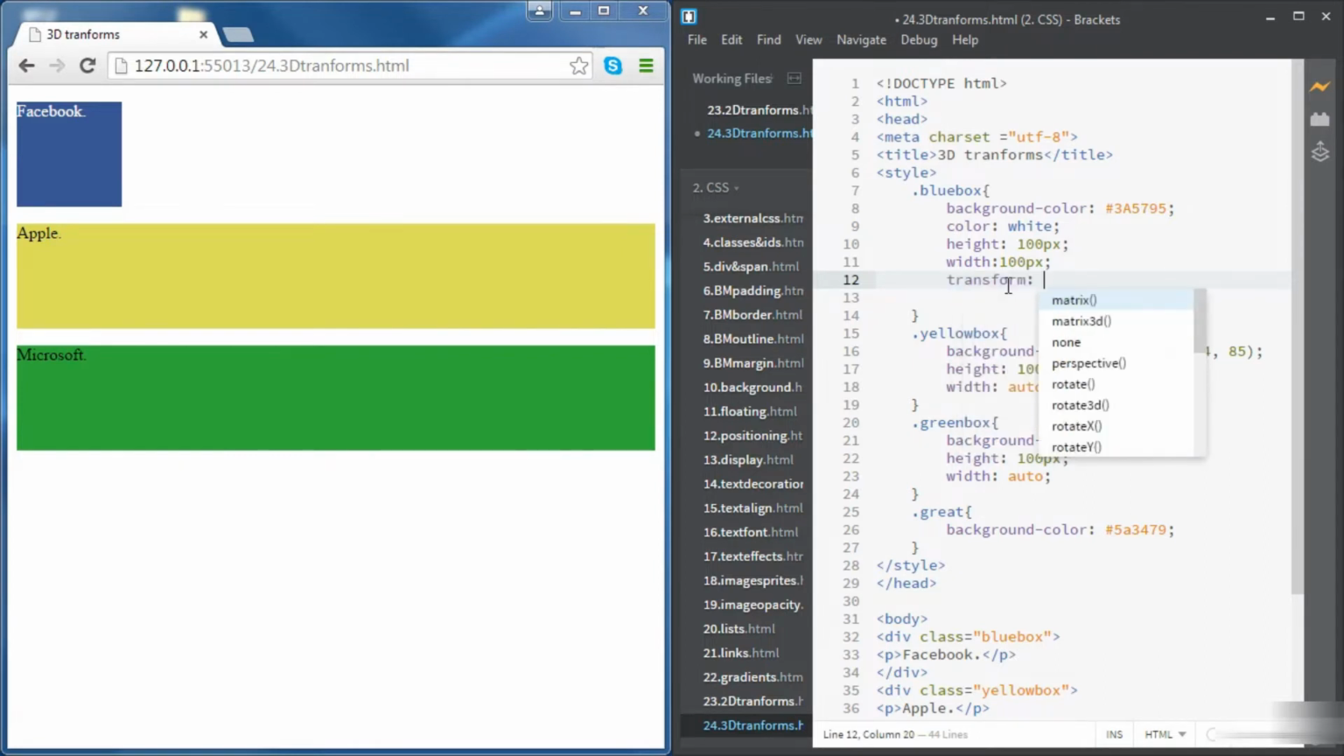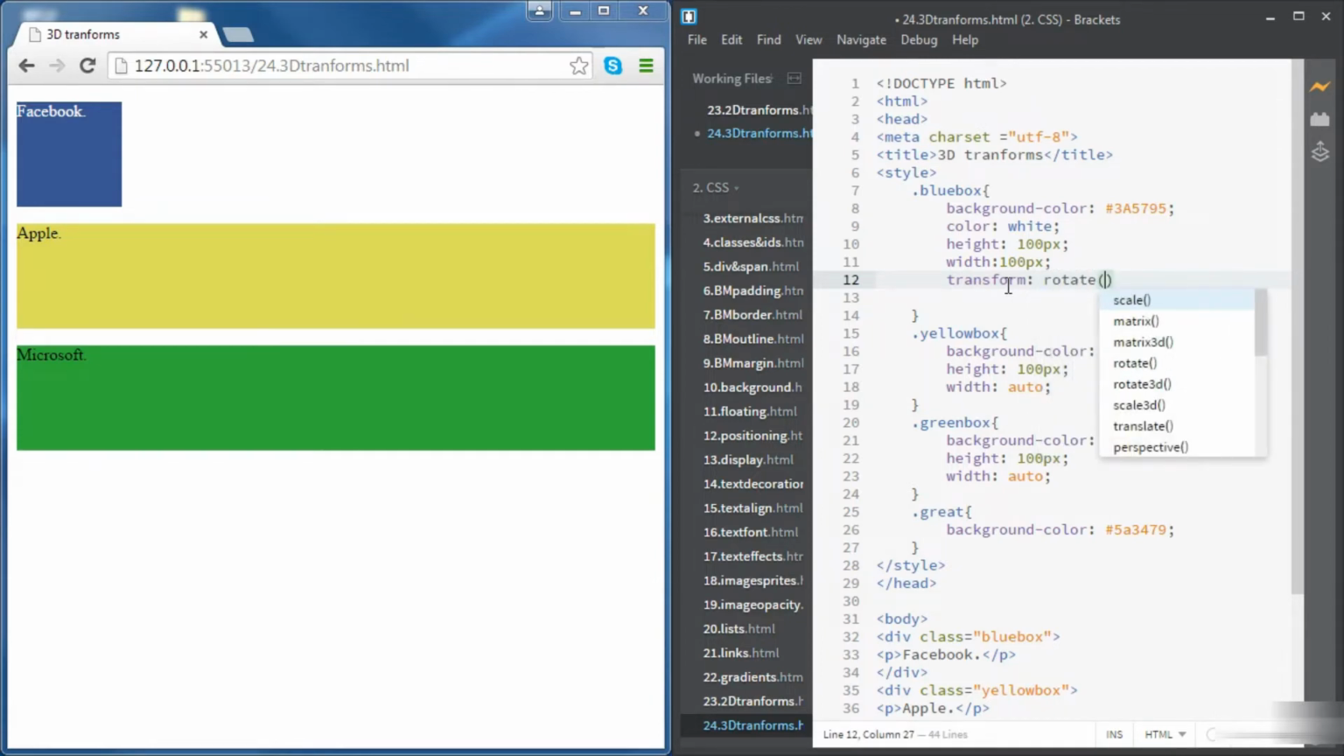Okay, so the syntax is similar to this. It starts all the time with transform. Okay, and then we're going to go to rotate. This time we're going to be doing rotateX, and then we set the angle. So let's try 10 degrees and see what happens. Okay, so we're not seeing a big difference. Now we start seeing the difference.